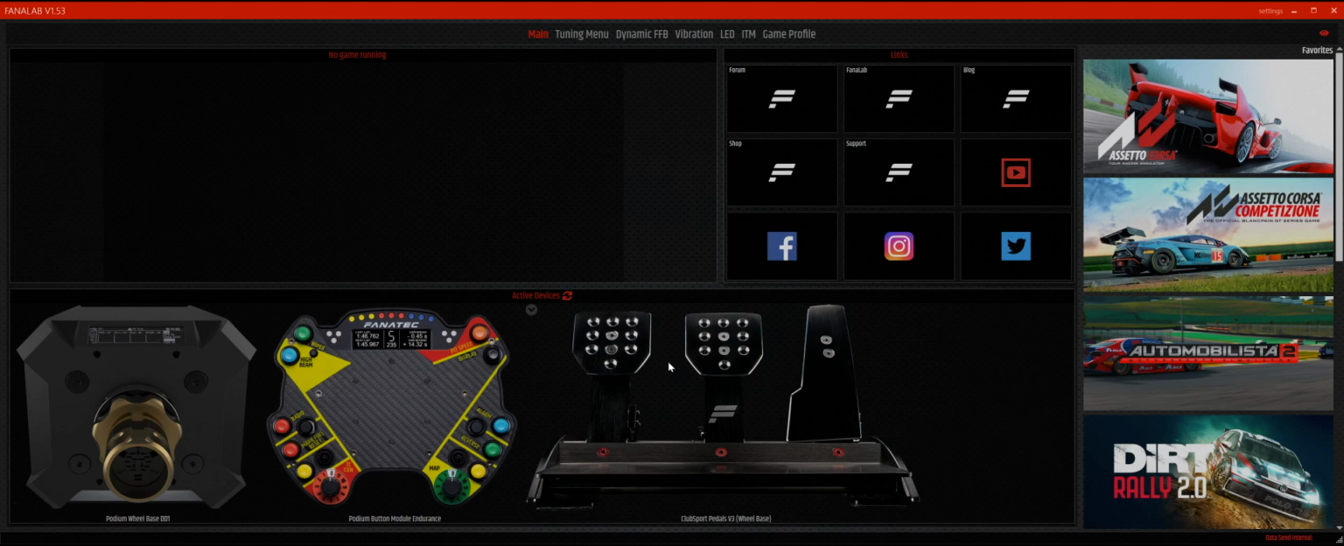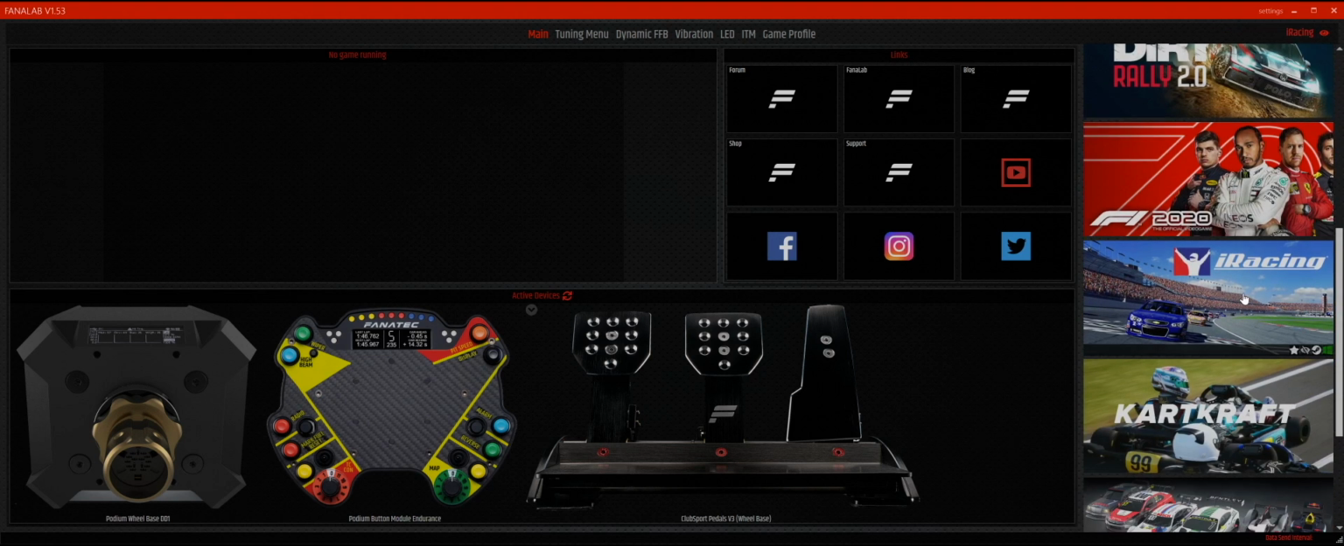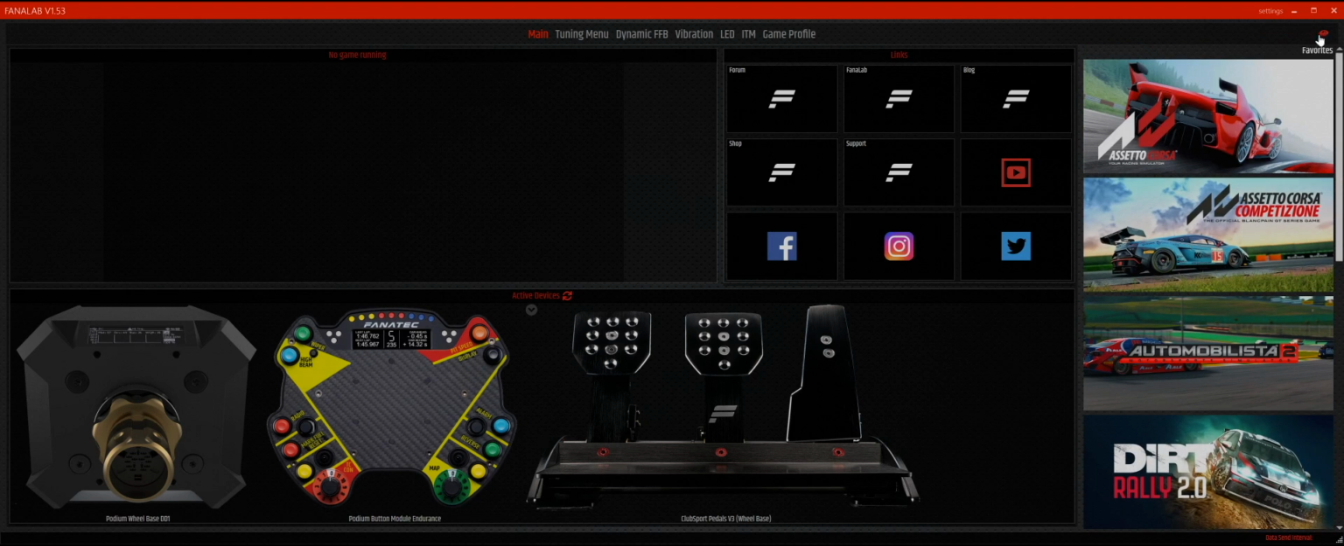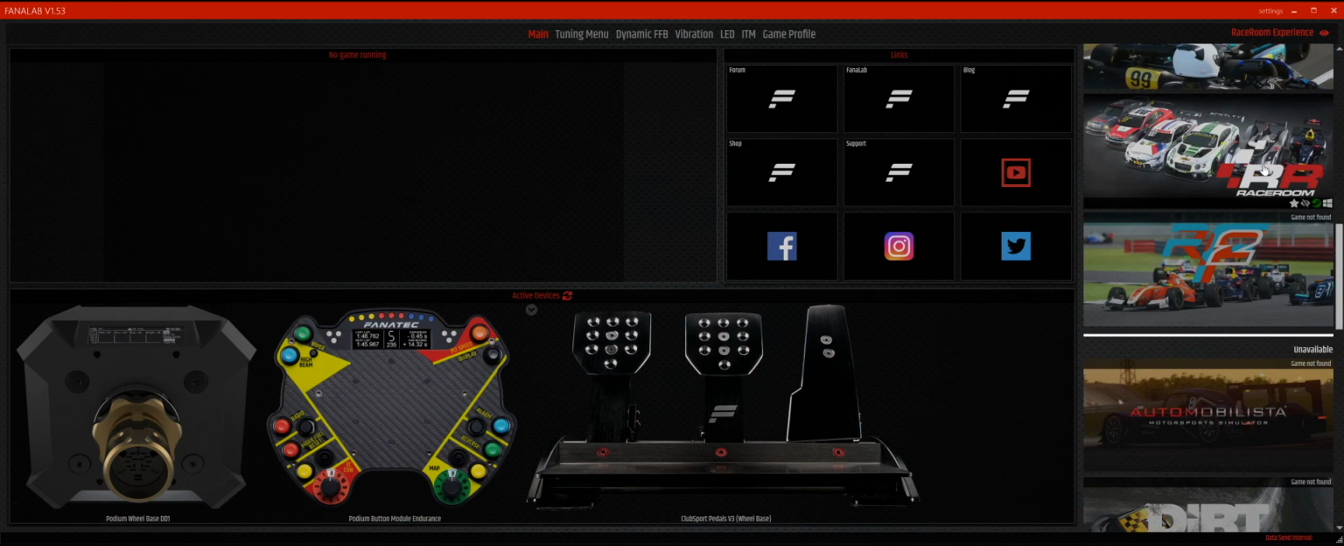On the bottom here, you see all the active devices. On the right, obviously, are all the games. Currently, I'm showing the games that I have installed or that I'm running, and I have the other ones hidden. So if you want to see all the games, you would simply select this, and now we see all the games, even games that I'm not using.